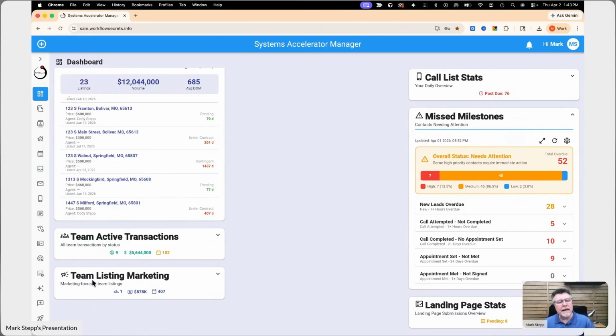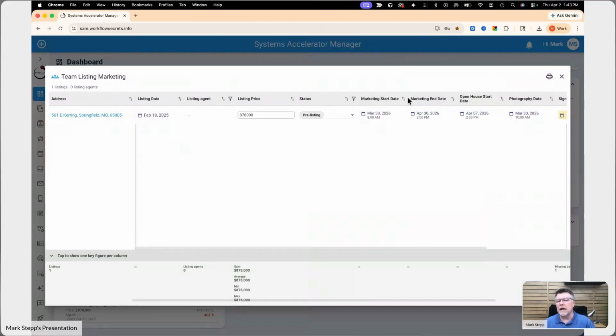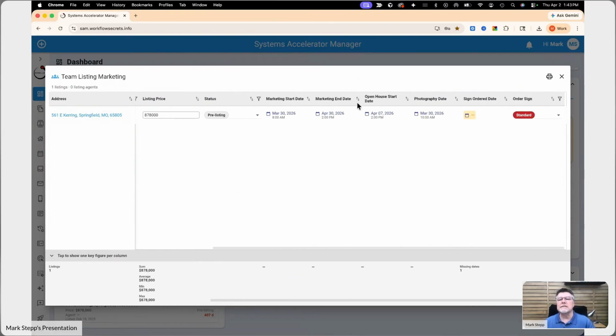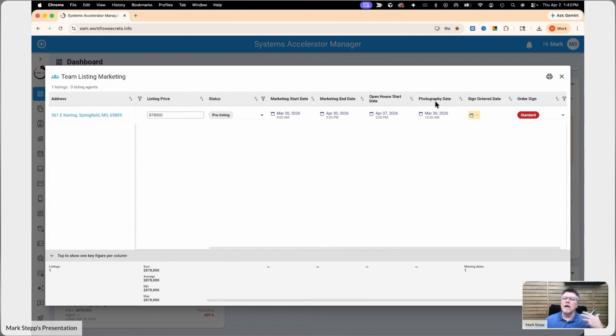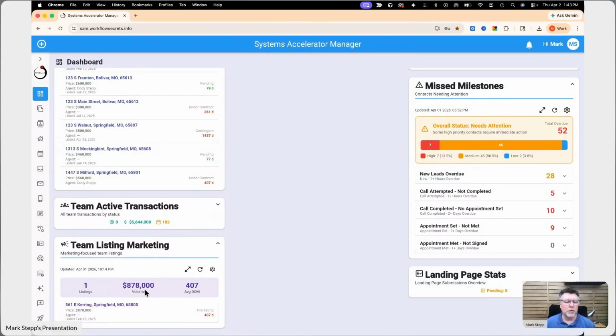So we've created a new team listing marketing view where it does the exact same thing. It's just different columns. So most of this is going to be, when does marketing start? When's my open house? When's my photography date? All the things that are important for date information, kind of statusing type stuff, can all be listed in here. I've only got one showing in here, but it would show all the different listings for the team. So that has been added. I hope that will be helpful.